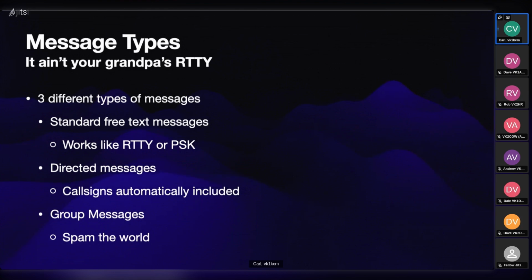The second type is called a directed message. As part of the protocol, it includes the ability to click on someone's name if you've heard them, or type their name in, and it will direct the message to them. Now, when JS8 looks at the spectrum in front of you, it actually decodes the whole spectrum at once, from about 600 hertz right up to about 2.3 kilohertz. And it's looking for multiple 50 hertz signals, or, depending on the speed, and it'll decode all of them. If they're all firing off at once, it'll grab them all.